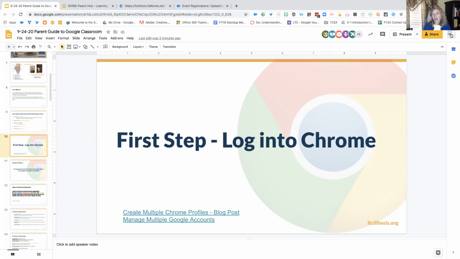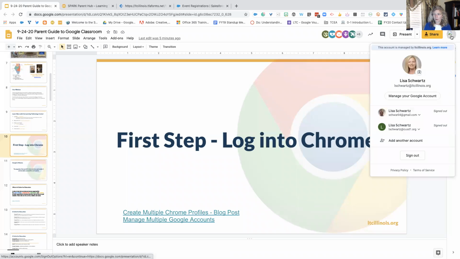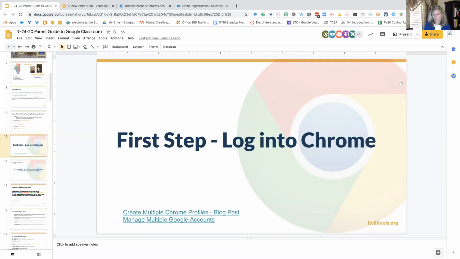If you look up here in the upper right-hand corner, for some reason it's not showing my Google account picture here, but this is showing that I've got some other Google accounts. So I want to make sure that I'm signed out of those and I'm only signed into my school account. If I need to walk you through that a little bit more, feel free to let me know.